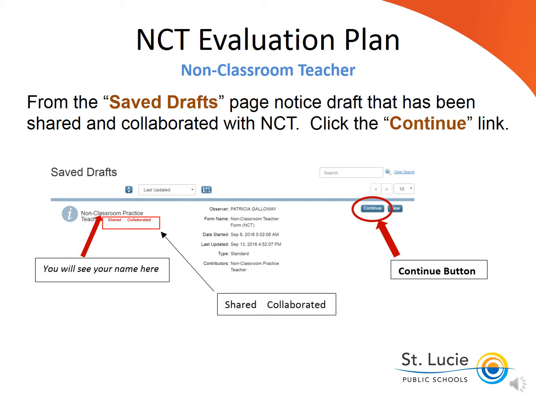You will see your name on the left-hand side of the screen. You should also look for the words Shared and Collaborated displayed next to your name in red text. Some helpful information is shown in the center of the screen. It will display which of your administrators have opened the document, and that is the administrator that will be rating you at the mid-year and final evaluation period. You will select the Continue link on the right side of this screen to open the form.